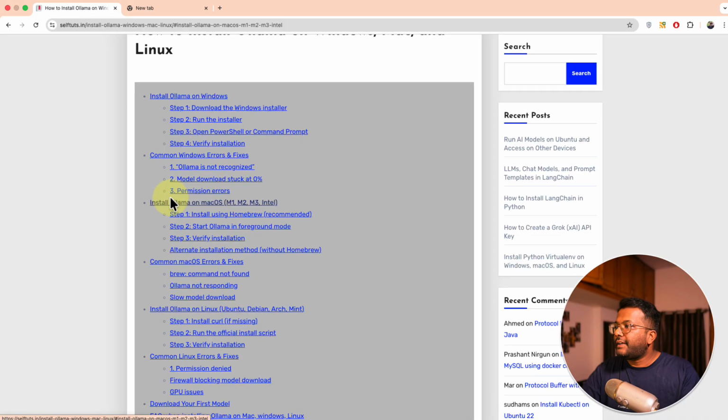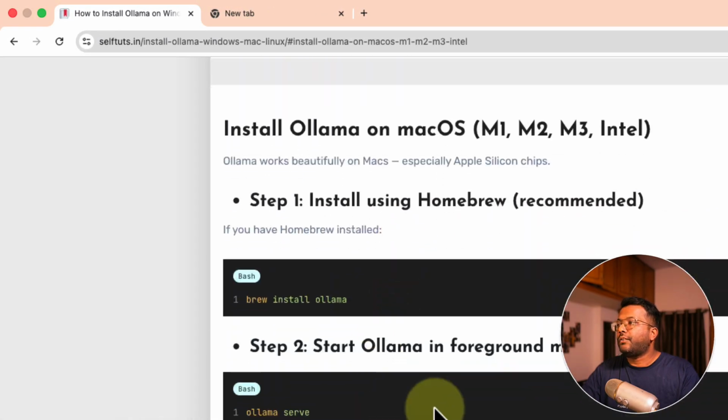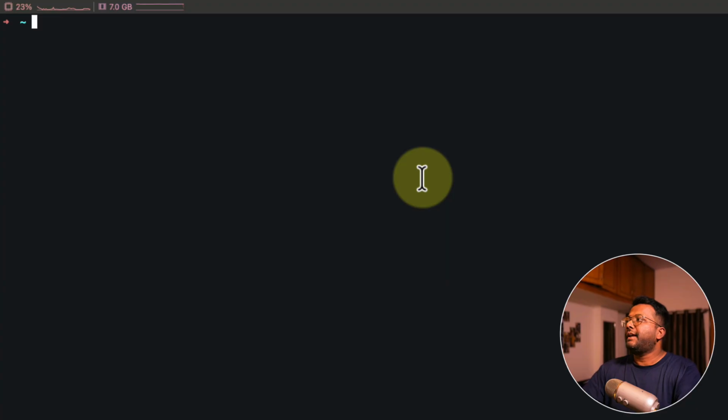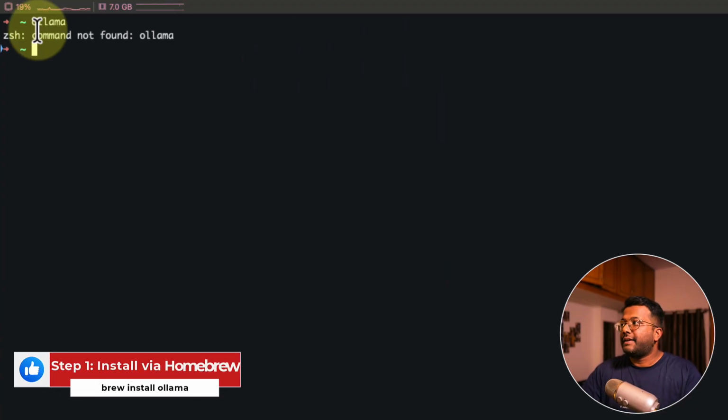So if you see here, it is written install Ollama on macOS. So how are we going to install it? Let's first go to our terminal and see if there is Ollama or not. It is saying there's no Ollama because I fired the command and it said command not found.